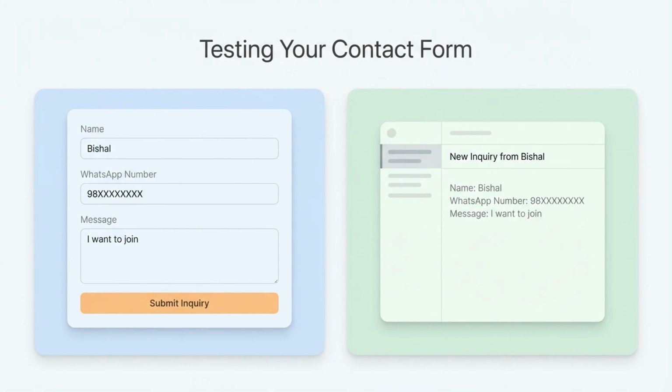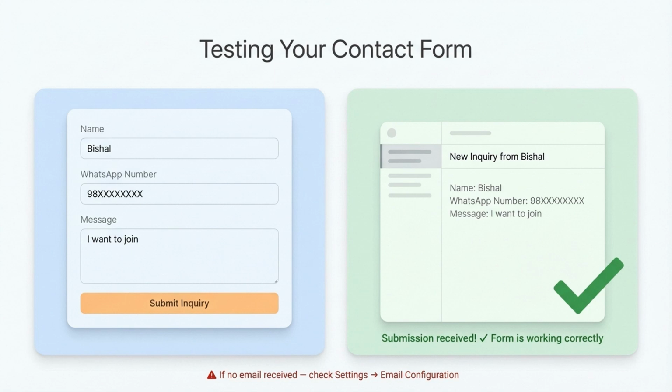Always test your form before going live. Fill in a sample name like Bashal, add a phone number, type a test message like "I want to join," and hit Submit. Then check the email inbox you configured in Settings. If everything is set up correctly, you should receive that test submission as an email almost immediately. This confirms the whole pipeline is working. When you see that email arrive in your inbox with the form details, that's your green light.